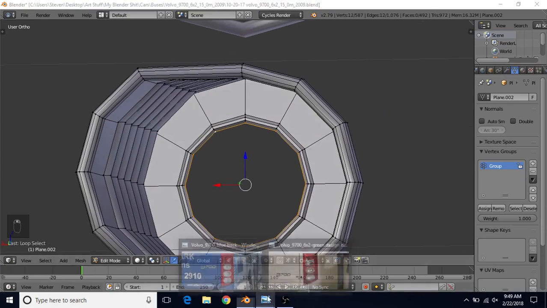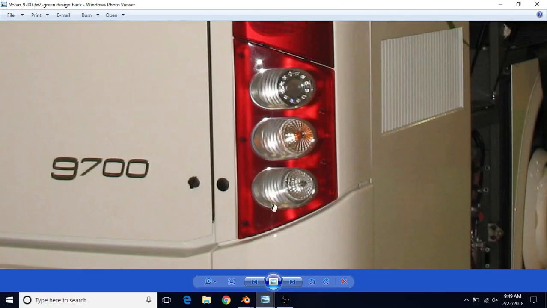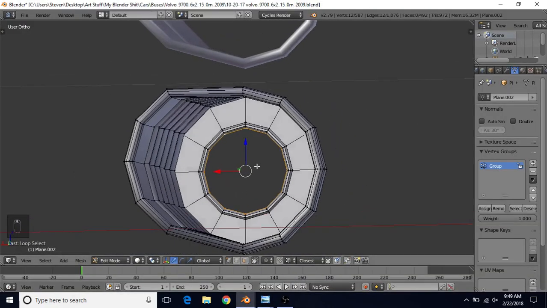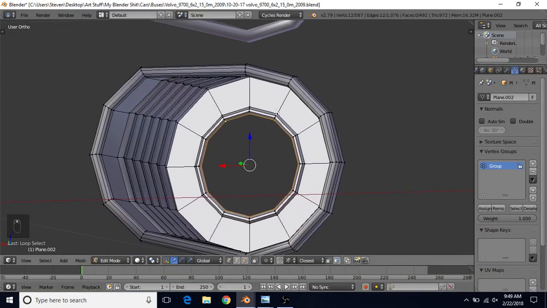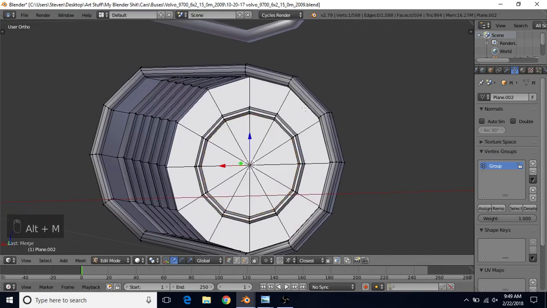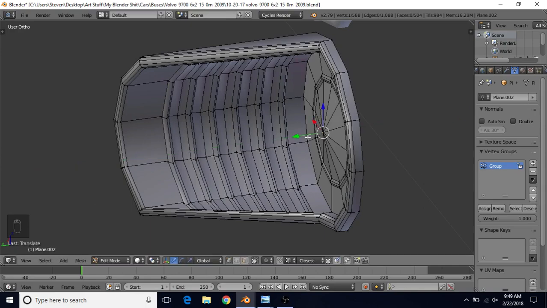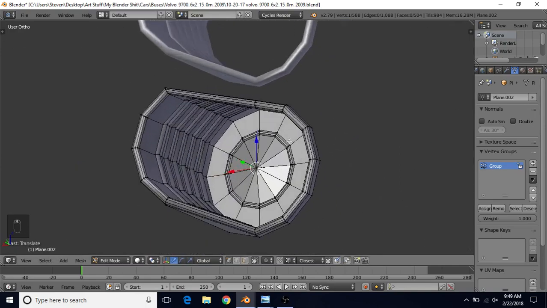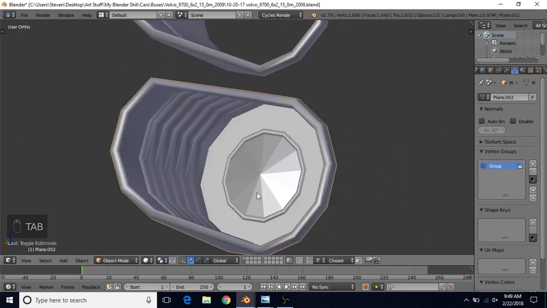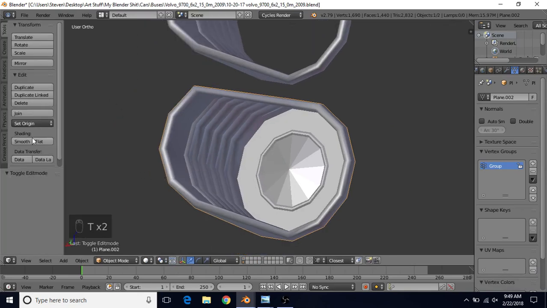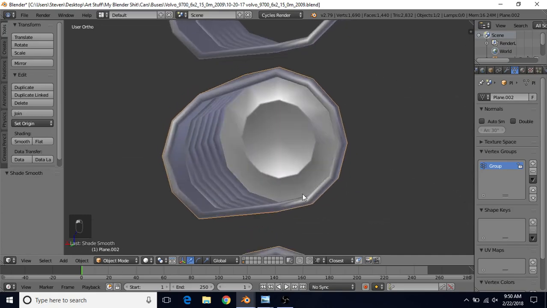Then Alt right click on the very center one. Now we want to make that circular part for the light. So we're going to do E to extrude, right click to cancel, Alt M at center. And again, we're going to pull it forward to give it some shape. We're going to do Tab to go to object mode, T to bring up this tool panel and turn on smooth shading.